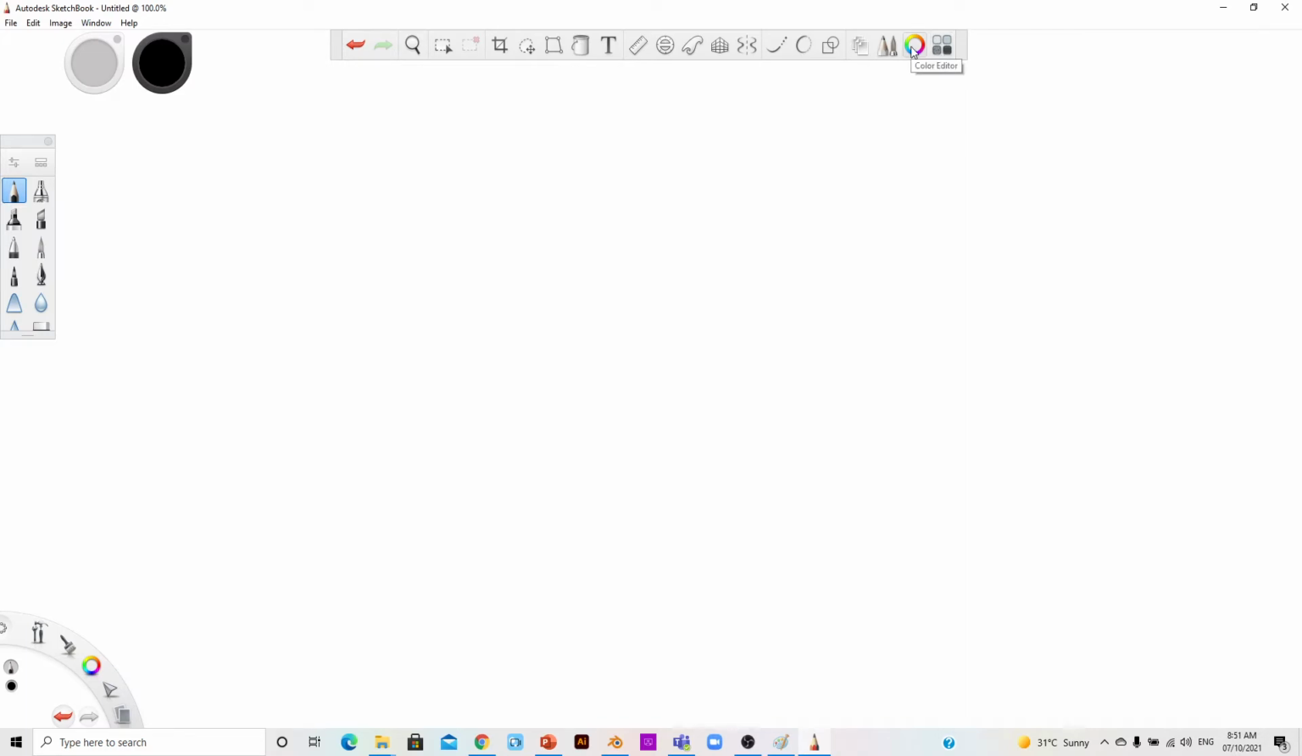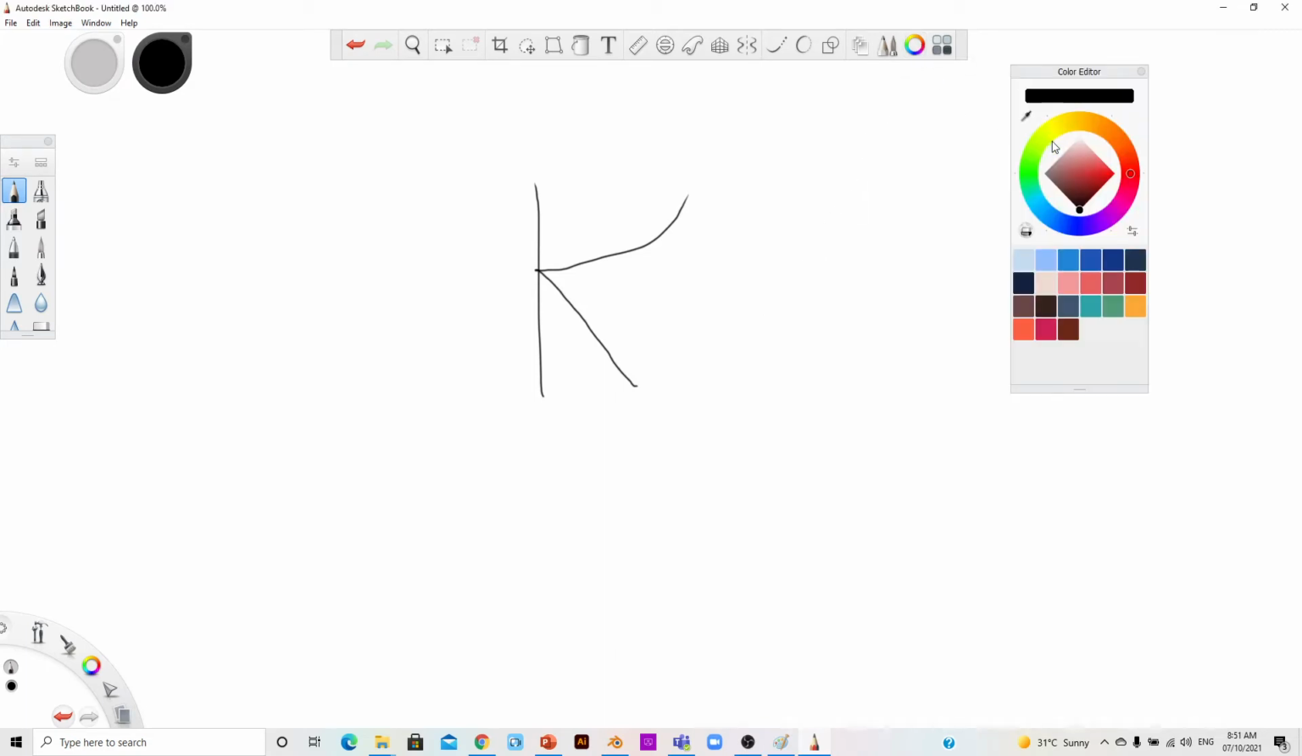Next we have the color wheel, the color editor. Okay, so for example, I will draw something over here, just for example, and then click on the color wheel. The outside wheel is for the hue, the name of the color. Do you remember? So you move this color wheel to change the color. This axis is to change the color.